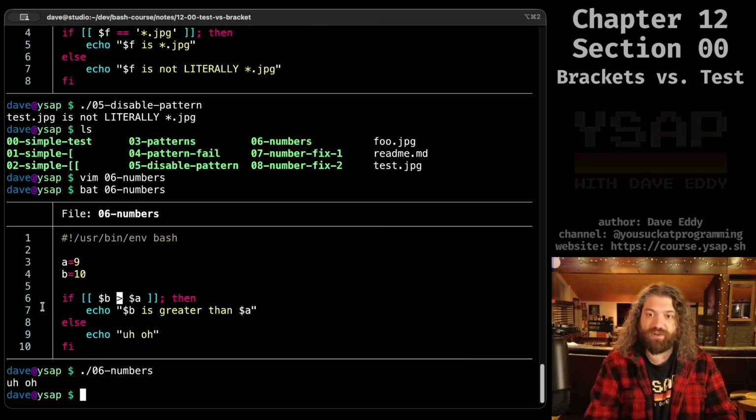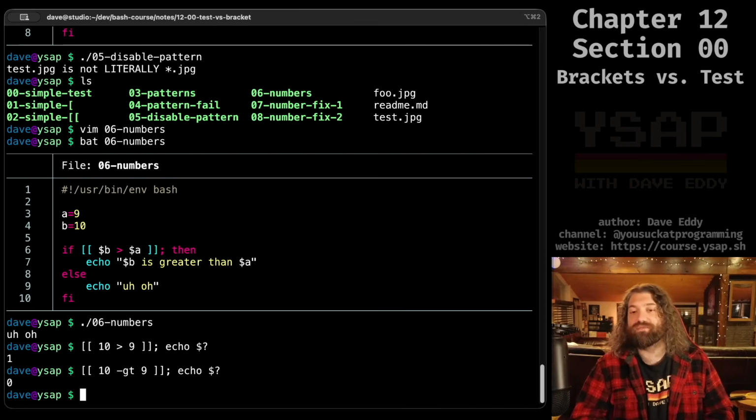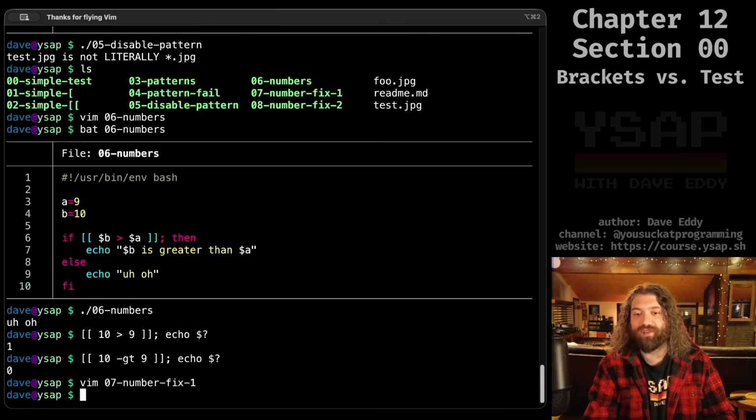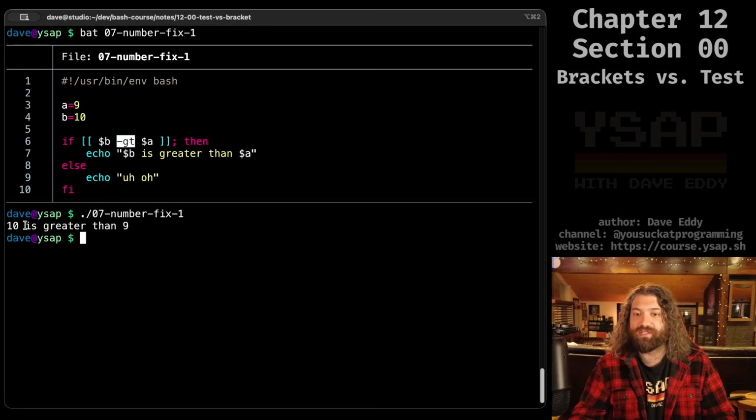You would have to use a different notation instead of saying 10 is greater than 9, which will be a failure. You would have to use dash GT for greater than. You have to do it that way if you want to compare them like numbers, okay? If you've done POSIX scripting, you've seen this before. Here's the thing, we're in bash. We do not have to worry about that. So I already have a fix for it here, where I fix it by doing the dash GT notation. Then you can see 10 is greater than 9.